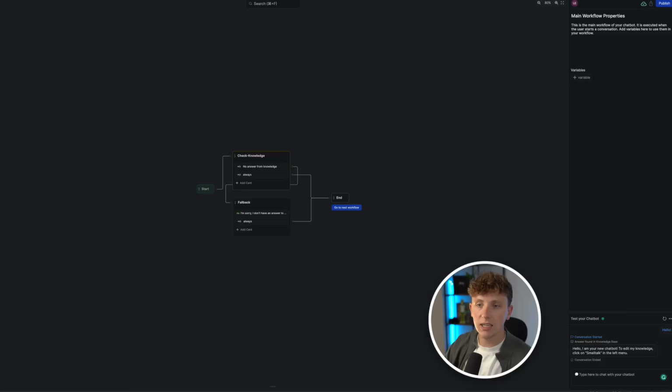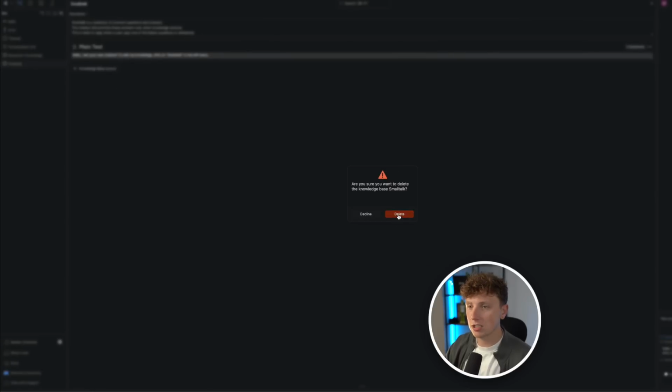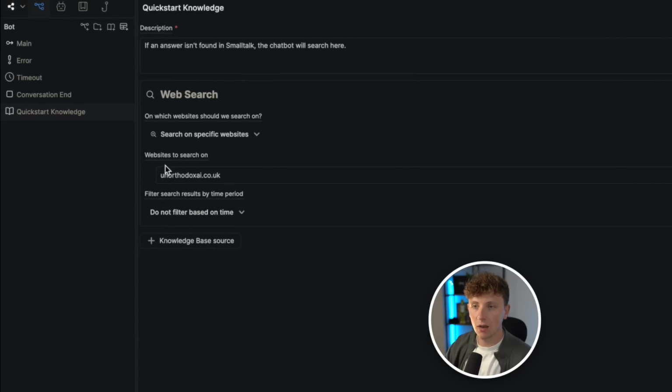Now, firstly, you can see here, these are the knowledge bases and these are the resources that our bot's going to pull from. Now, we only want one knowledge base for the example of this bot. So I'm actually going to come up here and delete that. And then you can see this is our knowledge base that we just added with our website.